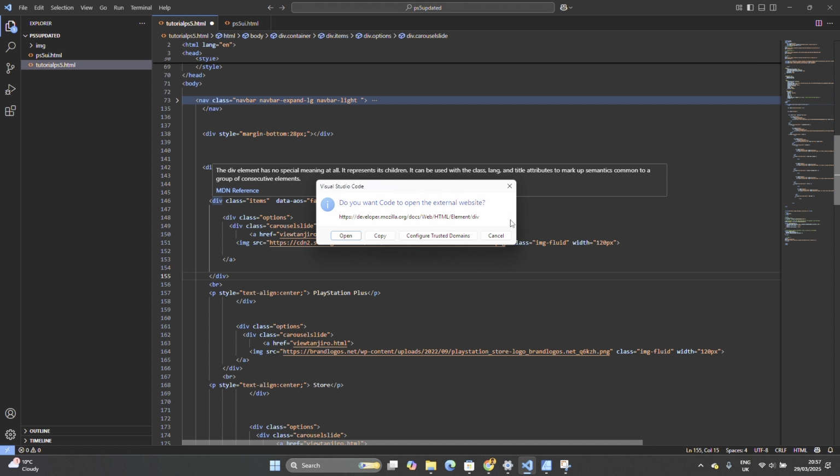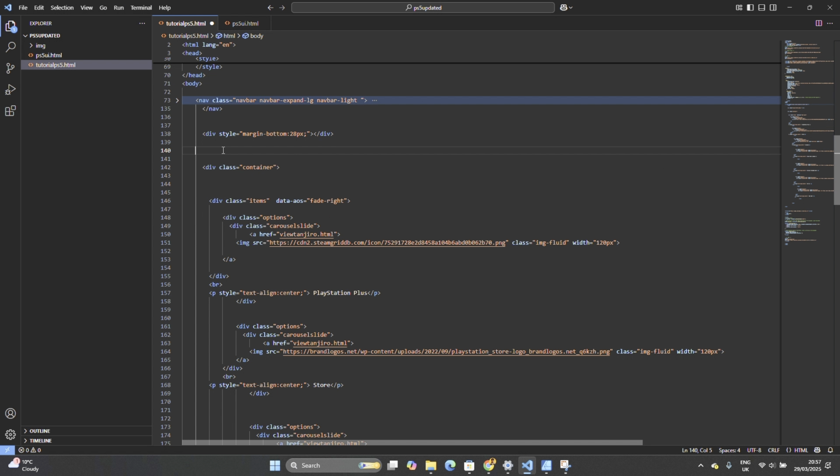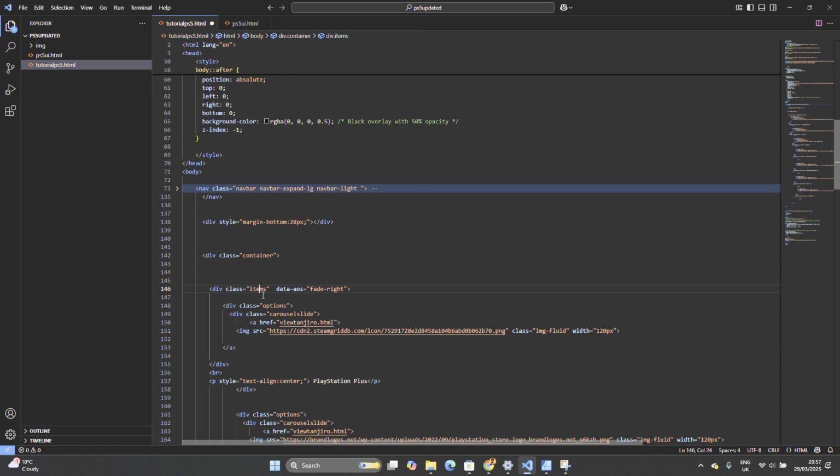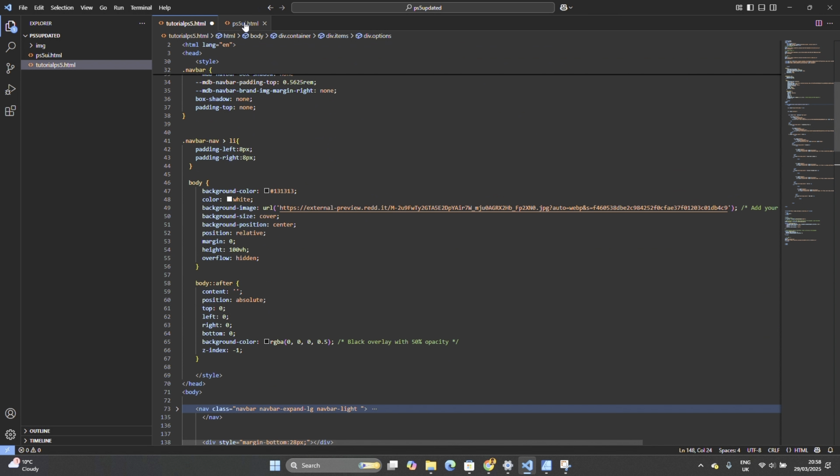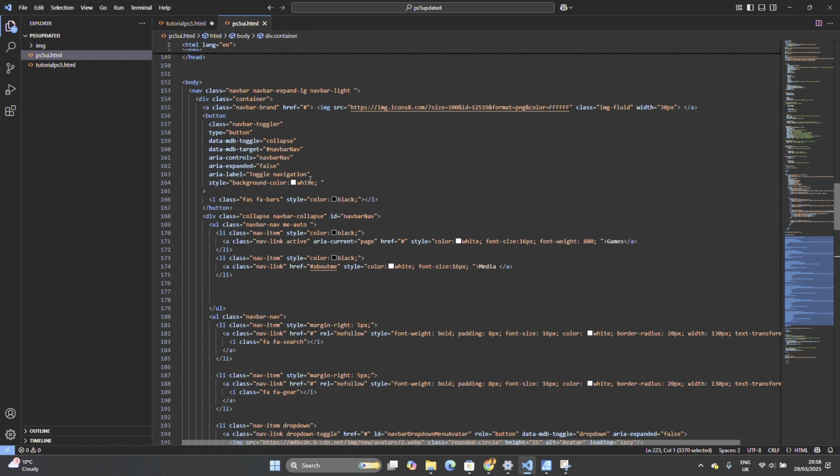Just type div class, exactly what you have here, div class items, right? If I located it a name, then you don't have to put this if you don't want to. So you close it. Then we'll come to options. Now we'll come to the styling of this, right? So we'll come to the styling.